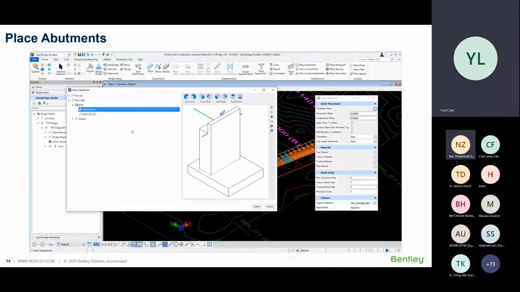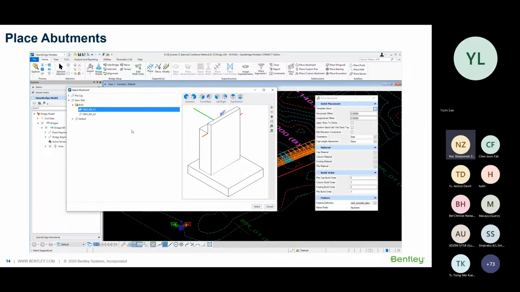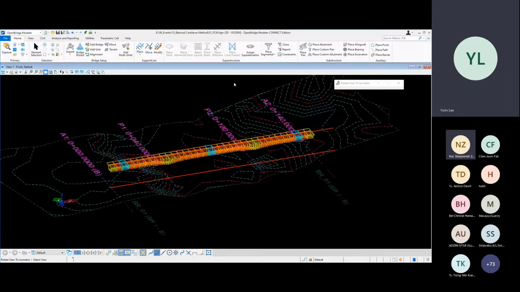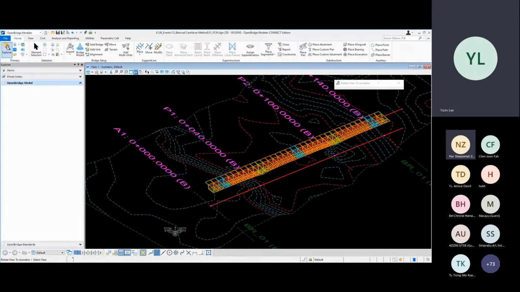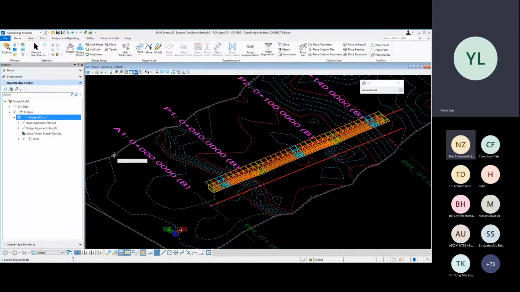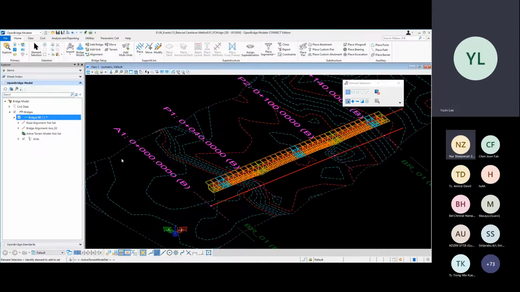Then the next step is I'm going to explain how to place the substructure. There are two elevation definition methods on OpenBridge Modeler. You can define the elevation based on the horizontal load alignment, or DTM, which is tied to the terrain model. And we have to activate the terrain model before placing the substructure. Then putting the top elevation will define the depth based on the terrain model.